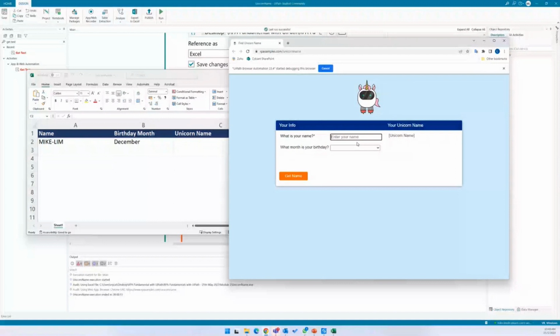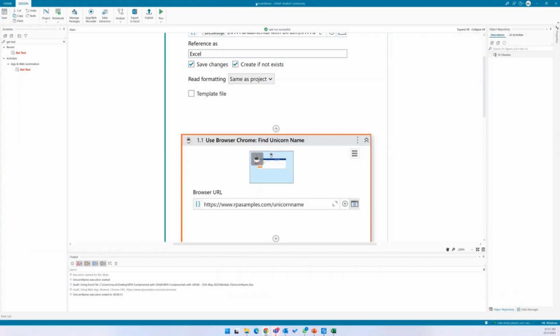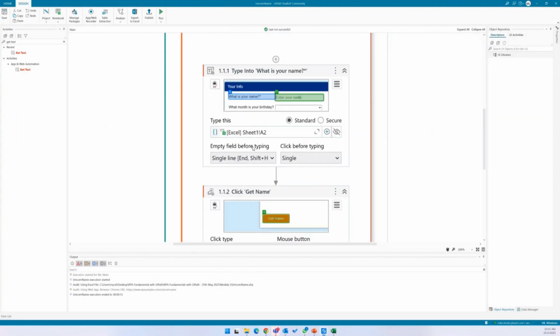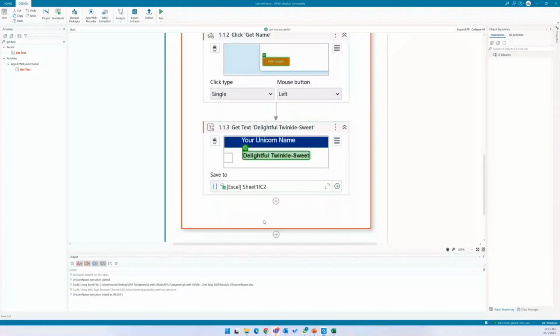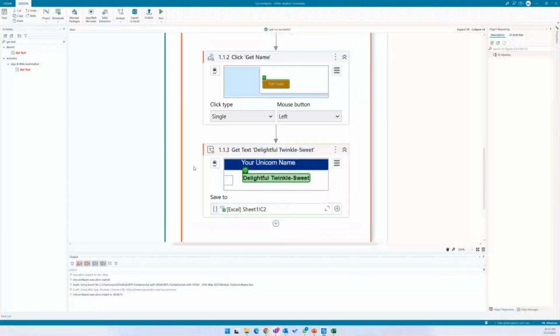In this drop-down list, the way we do it manually is we click the button here, then we select the month, and of course we type in the name. This is the manual step. In this part of the robot, what you can do next is also input your birth month.